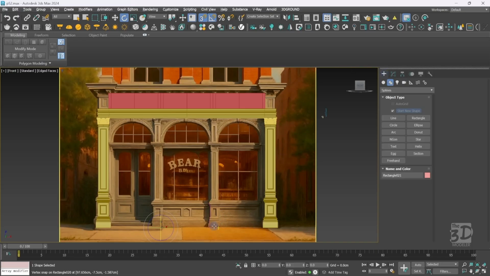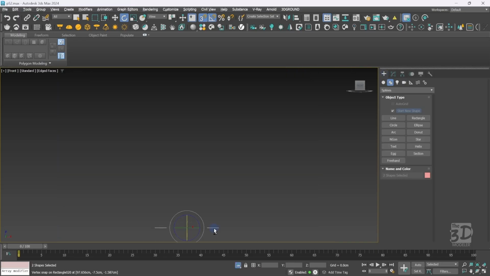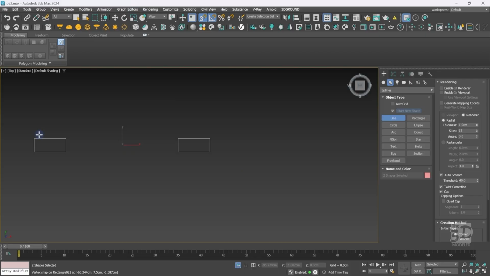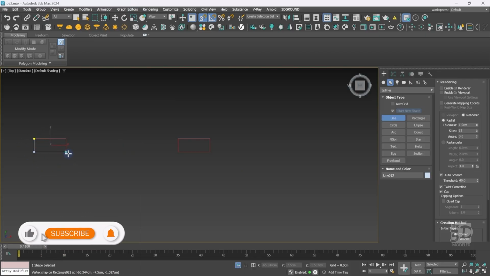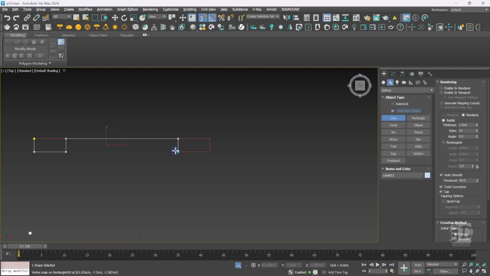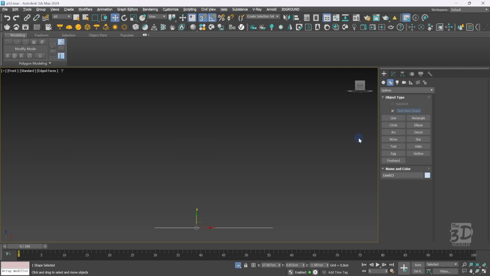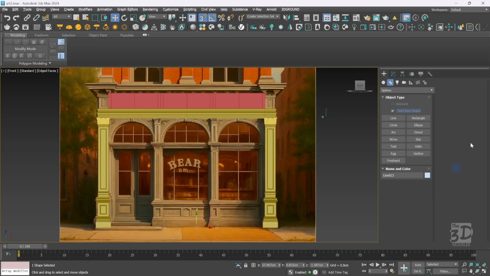Now let's select both rectangles, press Alt plus Q to enter the isolation mode, press T to switch to the top view. Now let's enable the line tool and let's start creating our 2D shape. As you can see, I'm wrapping our line spline around our reference rectangles. Now we have finished creating the 2D shape for our dado. Let's exit the isolation mode.